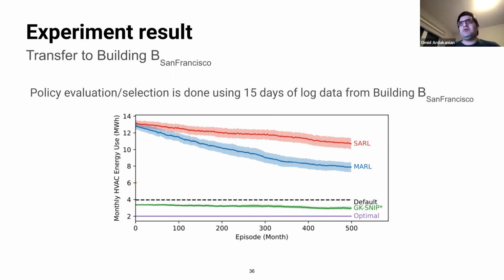Great, so now this time we transferred to B San Francisco. This is the same building, building B, but this time we changed the weather data. Now we are transferring to a different building in a different climate. Okay, and you see the same trend, right? SARL and MARL are learning very fast. This is interesting because in the previous case, they didn't really know how to adapt to the new environment. But now that we changed the weather data, by interacting with the building environment and the surrounding environment, they are able to learn better policies. But there is still a huge gap between the default controller performance and our controller performance.